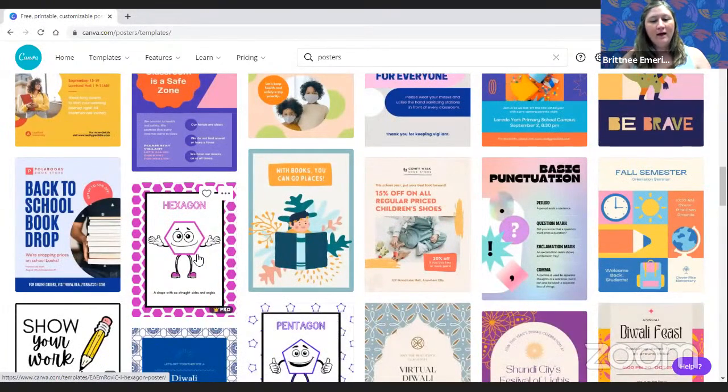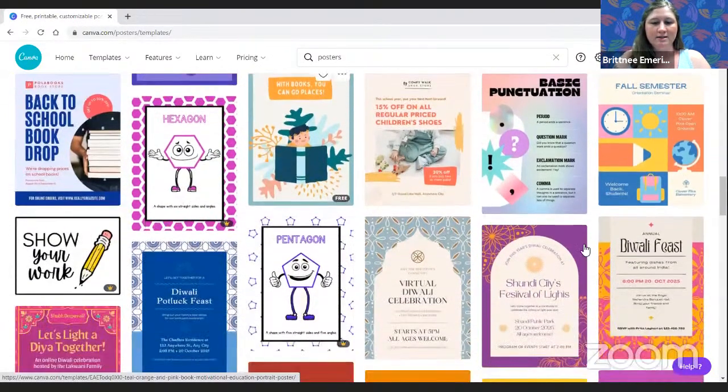Okay, here we go. So in the bottom right-hand corner of this one, the hexagon, you can see it says Pro with a little crown on it. So that just lets you know that this one is not included in Canva free. You would have to upgrade if that's a specific template that you want to use. But most of the time, there are going to be many, many free ones that you can use.